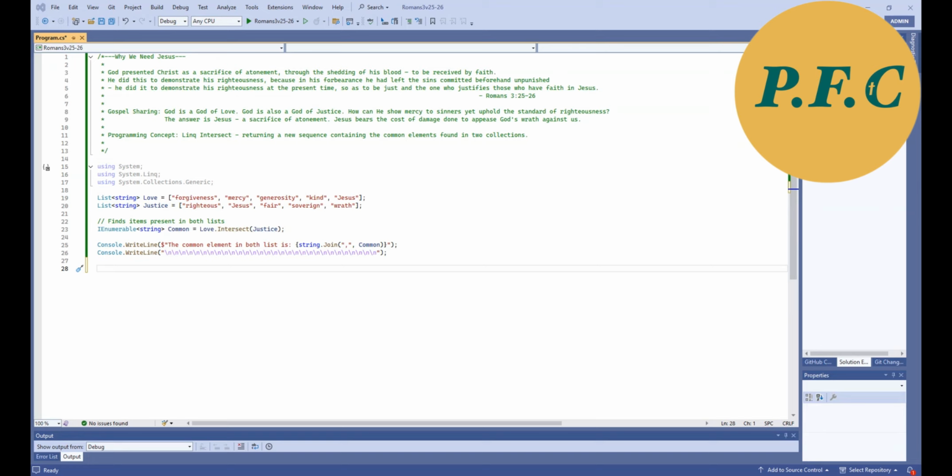Jesus is the intersect of God's love and his justice. His death on the cross is the cost paid for our punishment due to us in our sins. In love, he took our place, and in justice, the punishment was meted out.